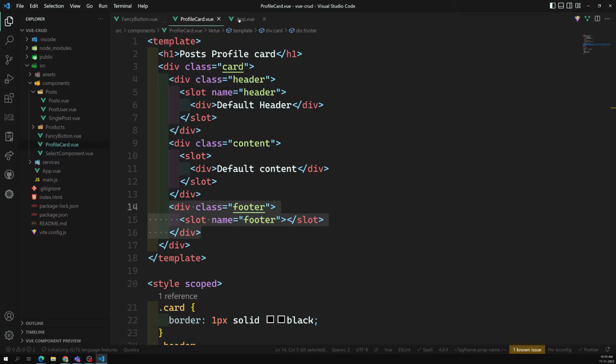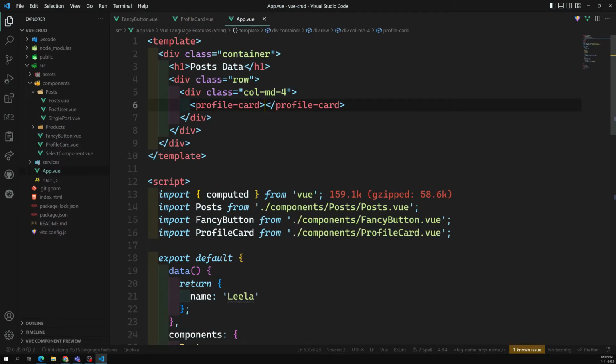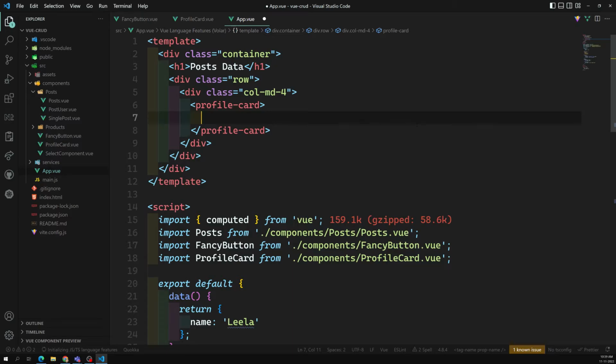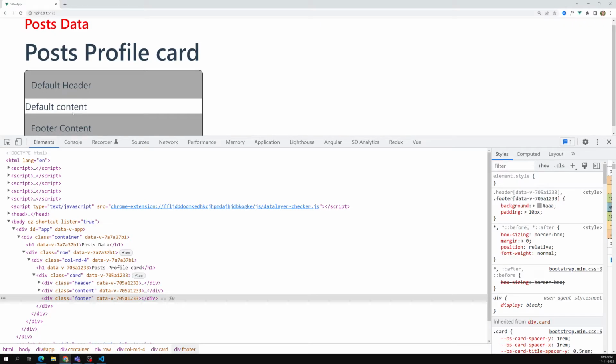For example, if you provide any footer, we will be able to get the footer. So here I will try to provide a footer template, hash footer, and here I will give footer content. So if any footer template is provided, then we can show this one. So okay, we can show the footer content.